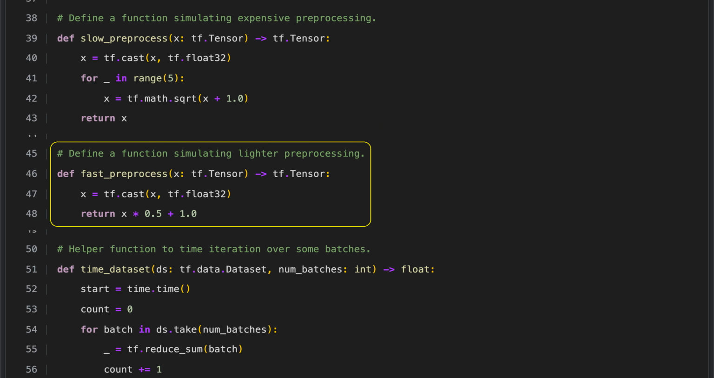This function performs a simple, efficient preprocessing step on a tensor. It first converts the input to the float32 data type so that all later operations use floating point precision. Then it rescales the values by multiplying each element by 1/2 and adding 1, quickly adjusting the tensor's values with minimal computational cost.